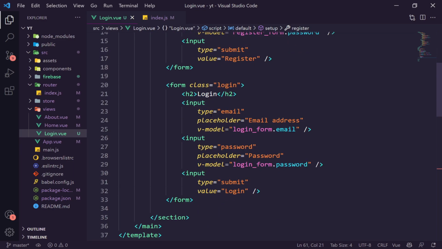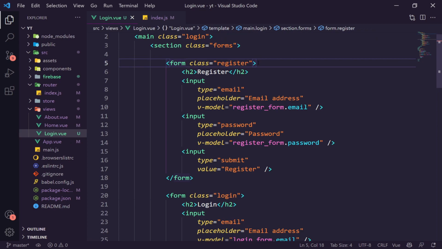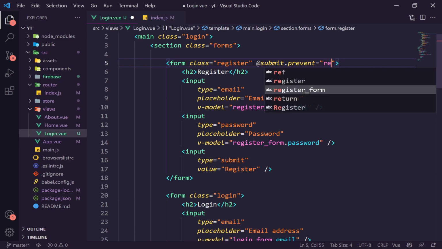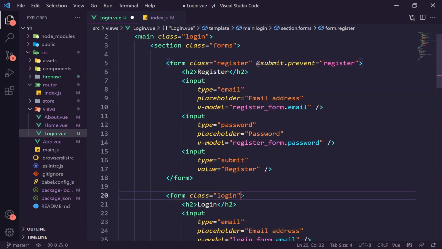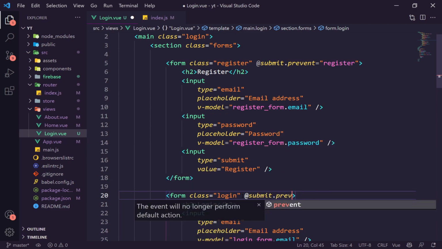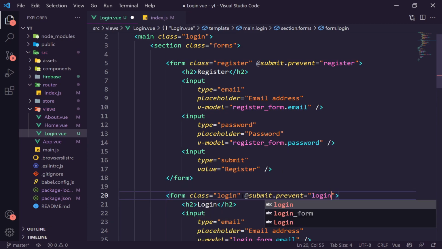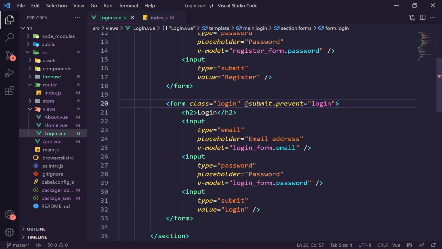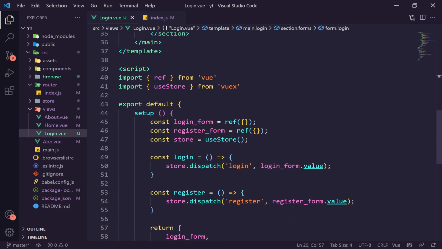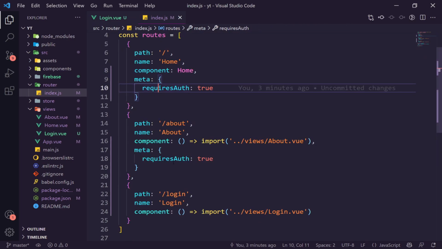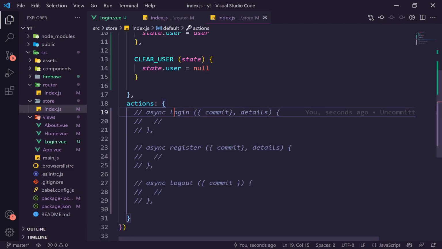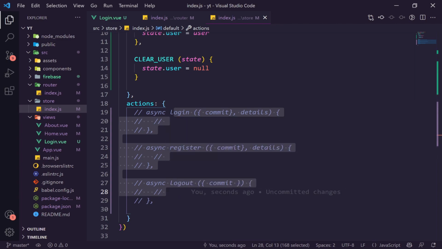We then can go in here and put on our form. So we can come here and say @submit.prevent to stop it from reloading the page. And then we can say register. We can then also go down here and say @submit.prevent is equal to login. And that should now be working. Obviously, these don't actually, well, they do exist, but we commented them out inside of our store because we need to come up with the functionality for those and actually set them up. So let's actually do that now.